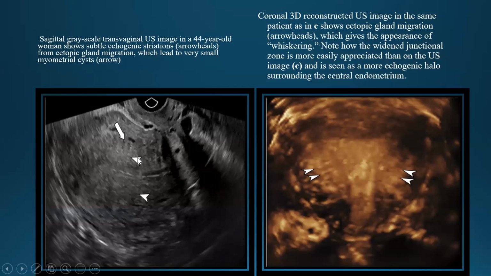Very small myometrial cysts are seen here. This is the coronal 3D. We can see better visualization of the striations and the adenomyotic features rather than just seeing it by the 2D ultrasound. So we have a beautiful modality as well.